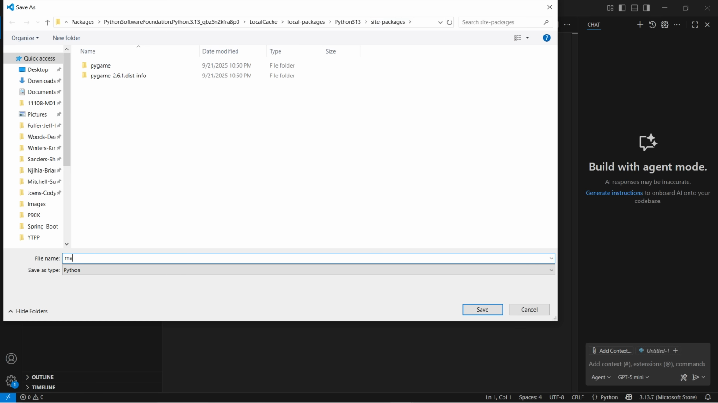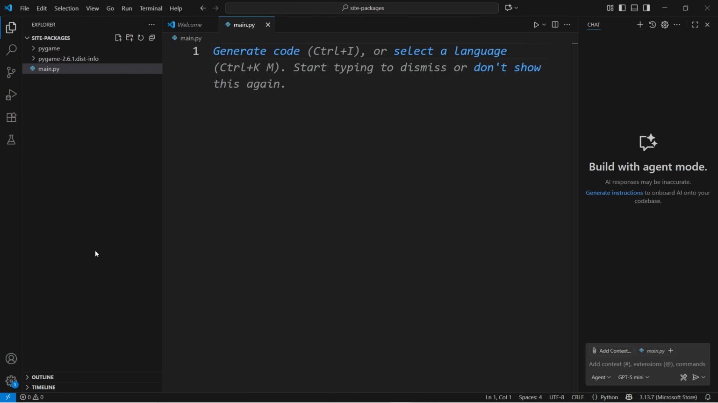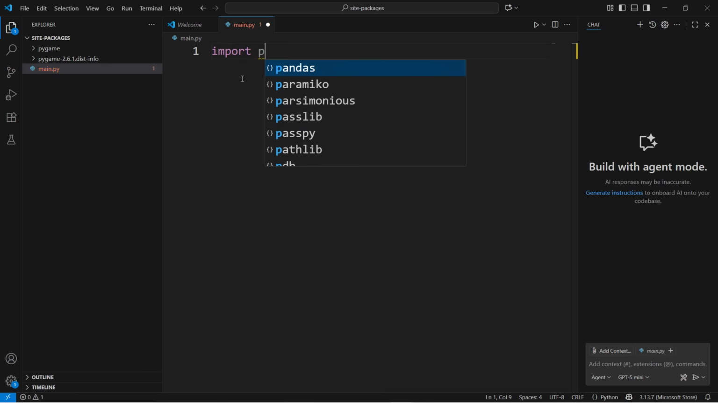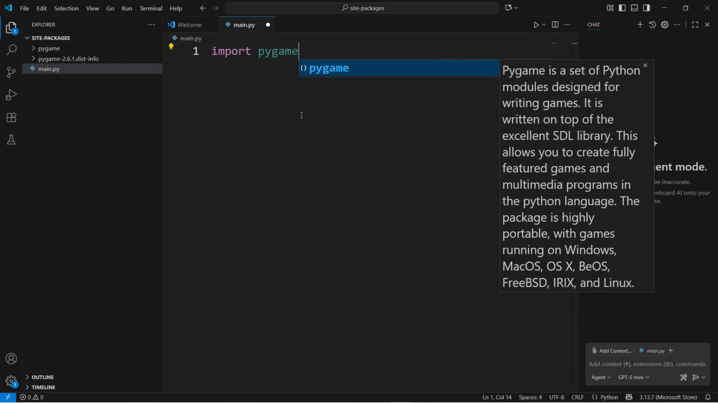So let's name this file main and hit enter. And now we have our main.py. And then in here, just type import Pygame. And that statement imports Pygame.